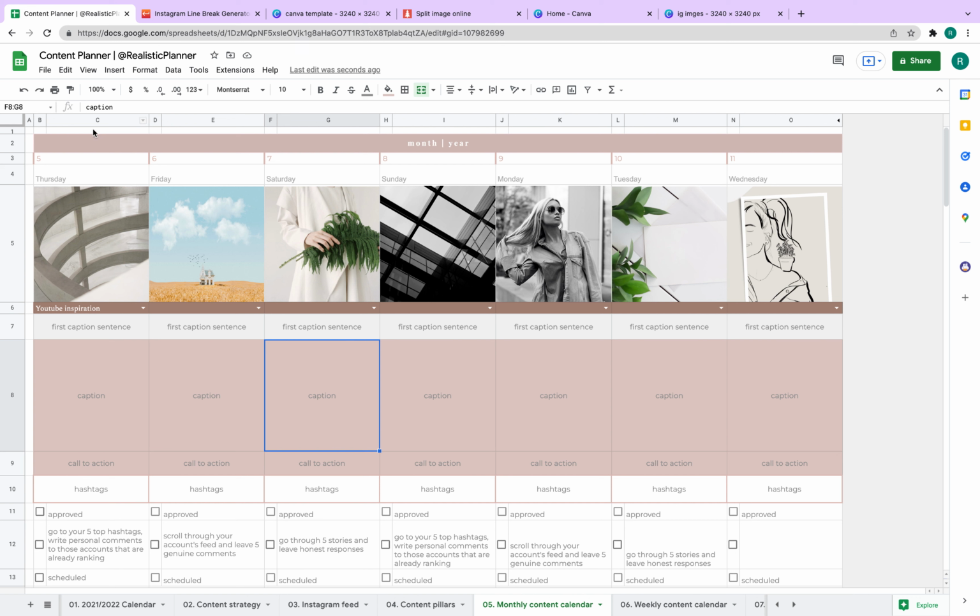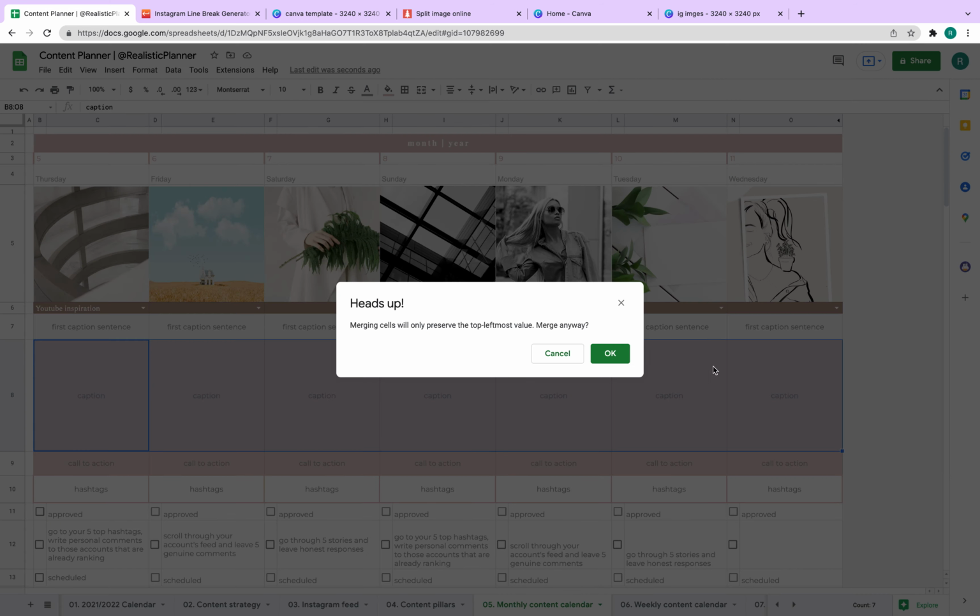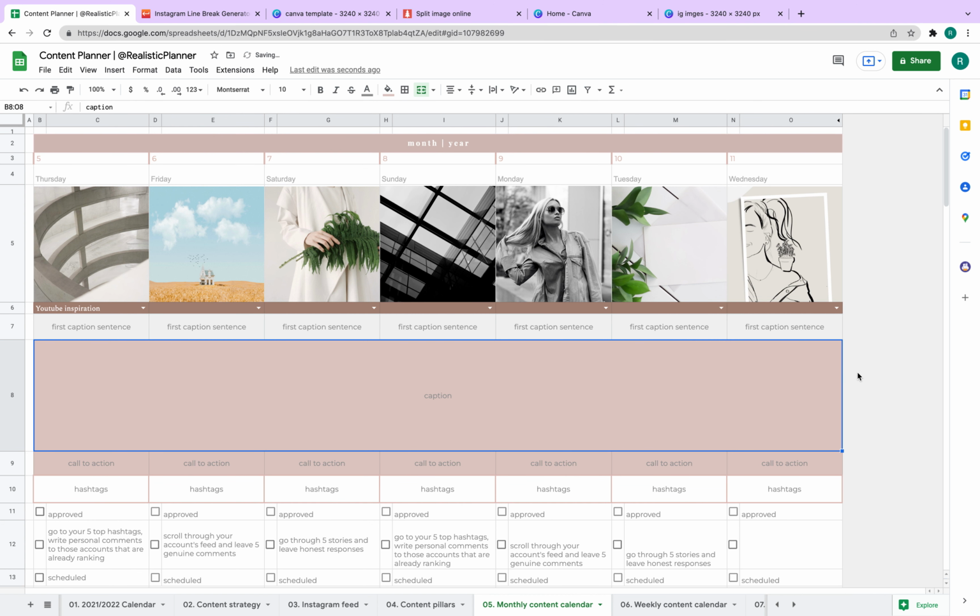First of all, I want to talk about merging cells. For example, I can merge all of these cells together. I think this is going to be a little bit more clear. All I need to do is select the cells that I want to merge, and then I click this icon over here. It says merge cells. So now it has one cell instead of 7.